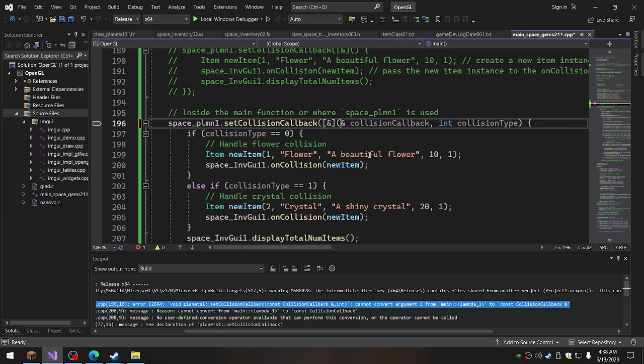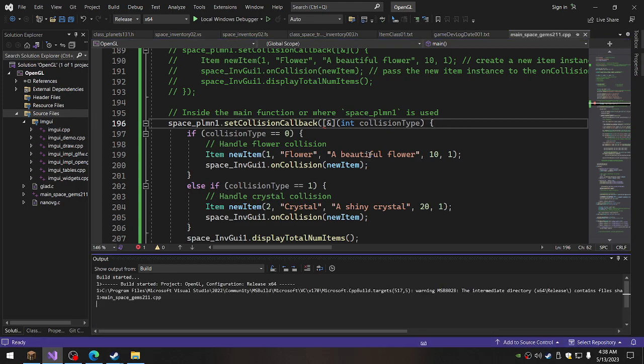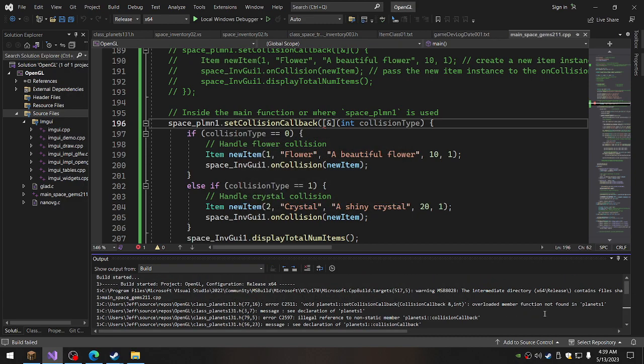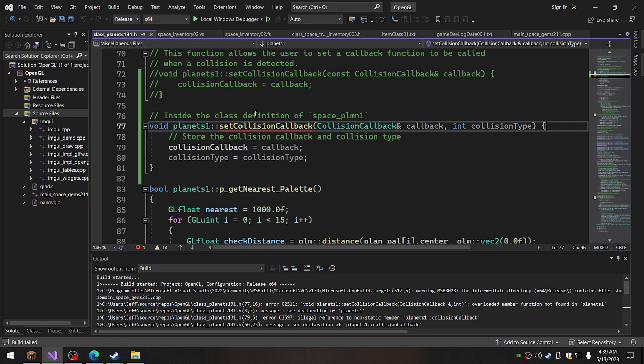Or what was it before? It was just this, because it's already got the... Is that right? No, we're still getting the... Okay. Well, let's try that. Save it. No. Collision callback. Overloaded member function not found in planets 1.